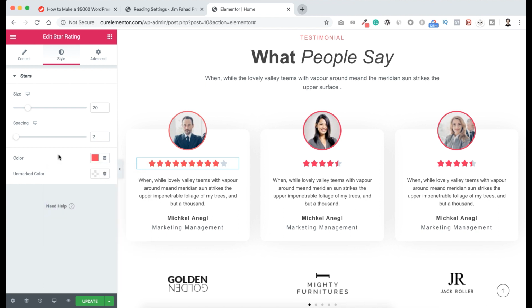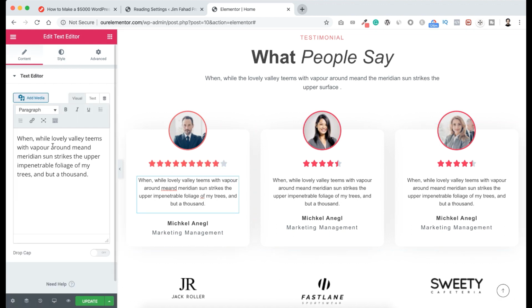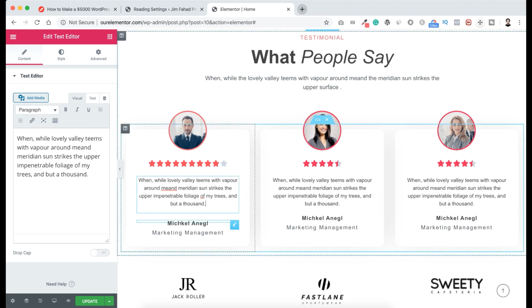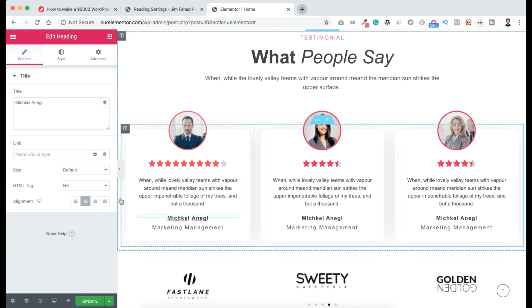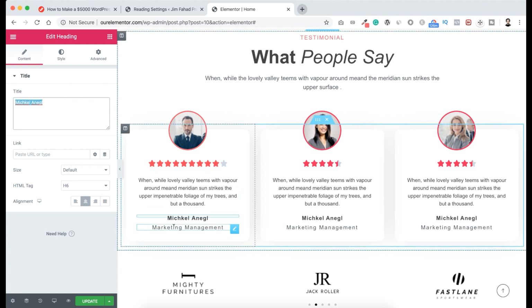Cool. And you already understand how to change this. This is just a text widget. Just click here and you can change all the testimonials from here. Also you can change your client's name by clicking here. You can just type your client name here. Also underneath that you can write their company name or their role in their company like that.